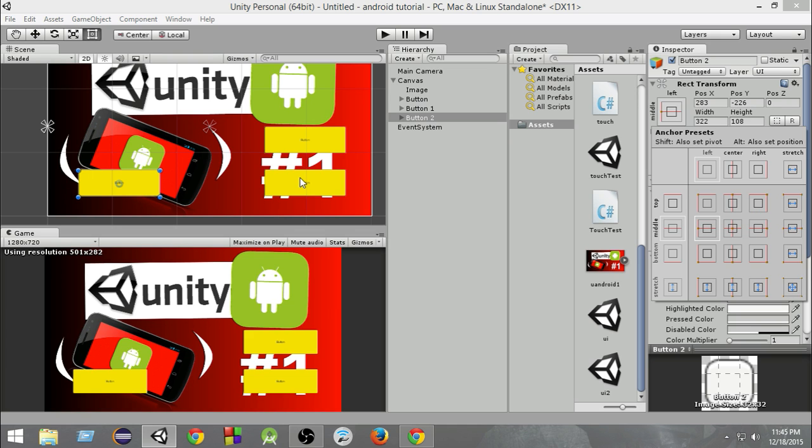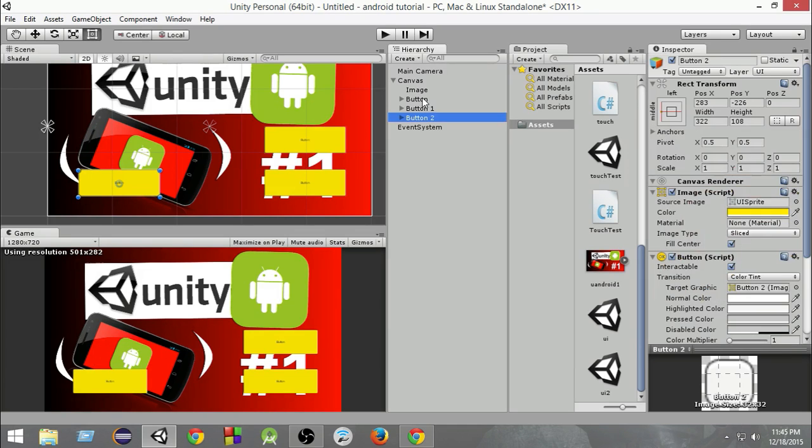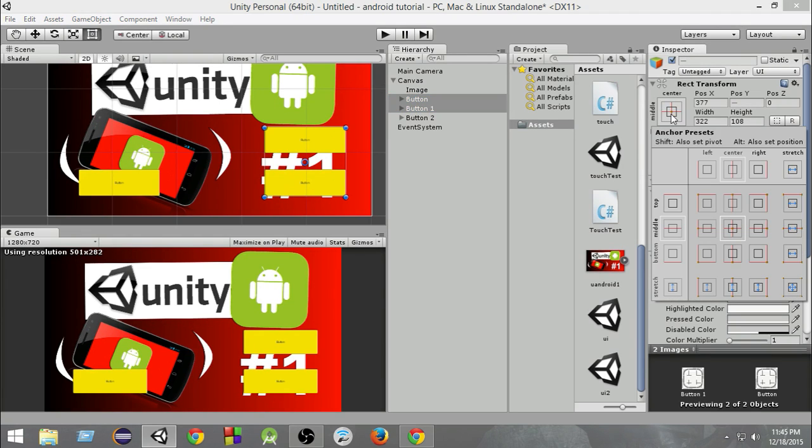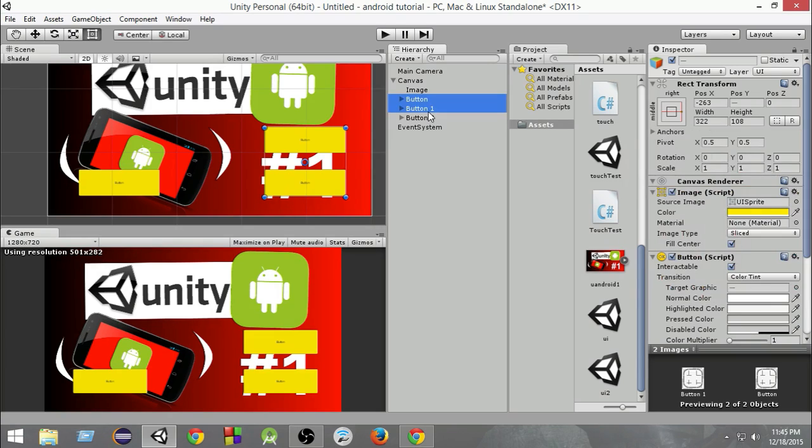And for these 2 buttons, button 1 and button 2, I'm going to select both of them by using control. You're going to select that, then press control and select this one. And for both of these, we're going to select the anchor position at the right middle. Okay. And if we select the anchor position at the right middle, then both of them will be at the same distance apart from the right middle of the screen. Okay. So now we have done most of our work.